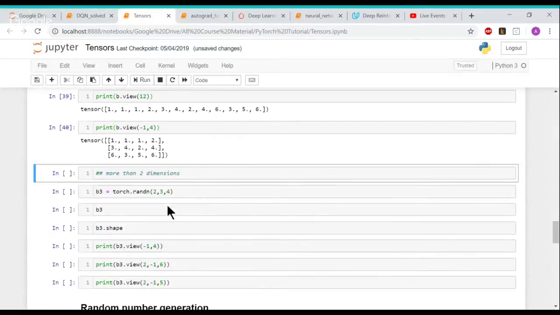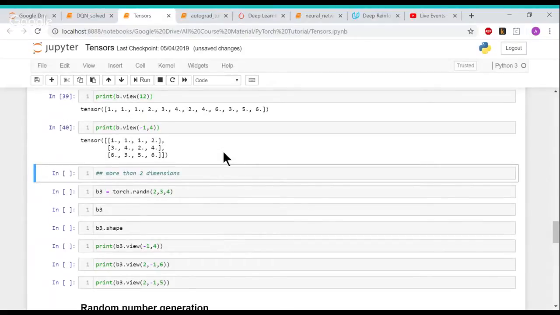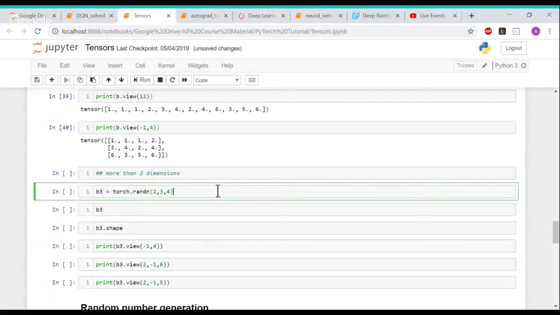All right. Now, what if there are more than 2 dimensions? Mostly in deep learning, there will be more than 2 dimensions, whether you are using image data or text data or even your state inputs. They could be of multiple dimensions for more complex environments. So let's create a random tensor.